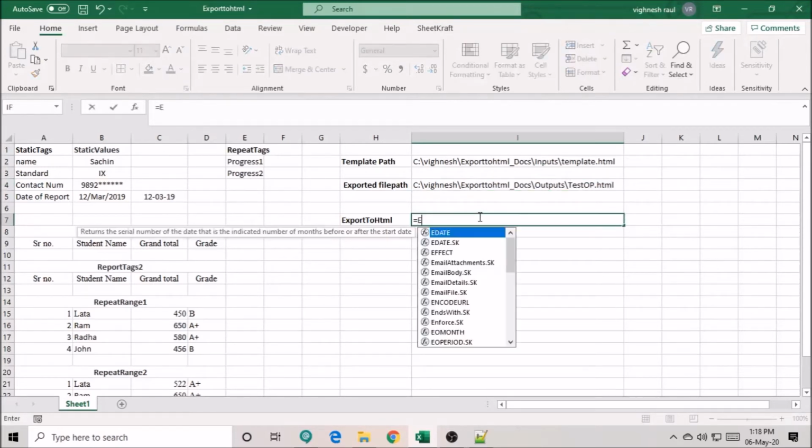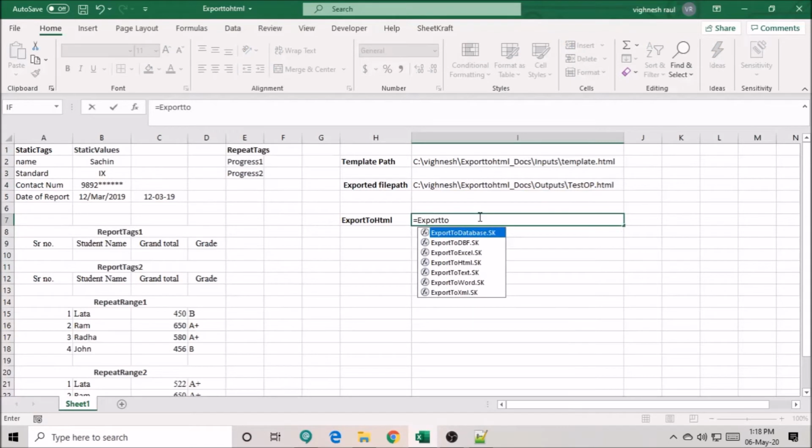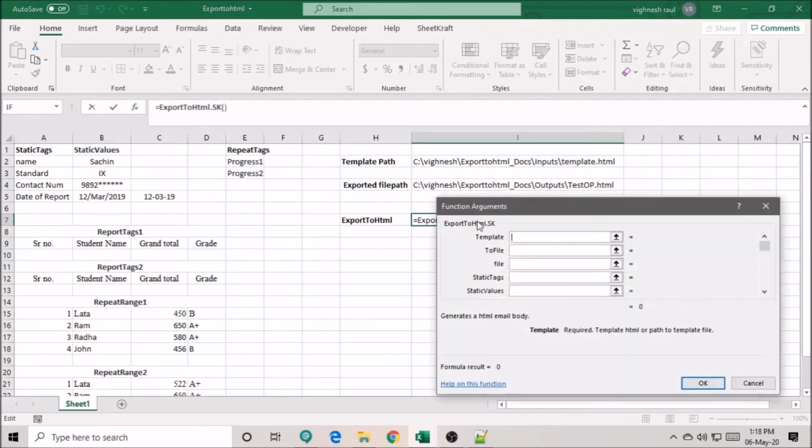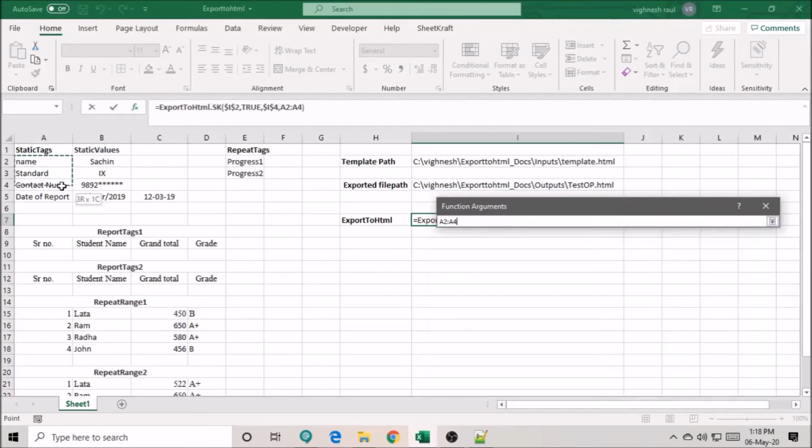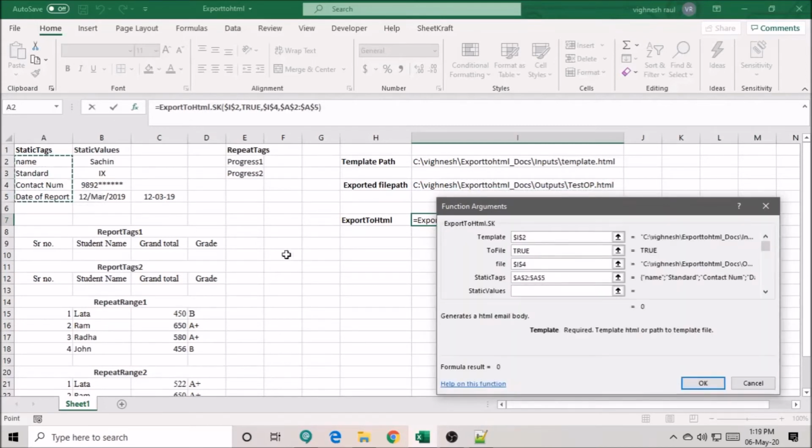Now, let's fill all the required arguments for export to HTML.sk function, which include the template's location, output's location, static tags and its values, repeating tags and its report tags and ranges.